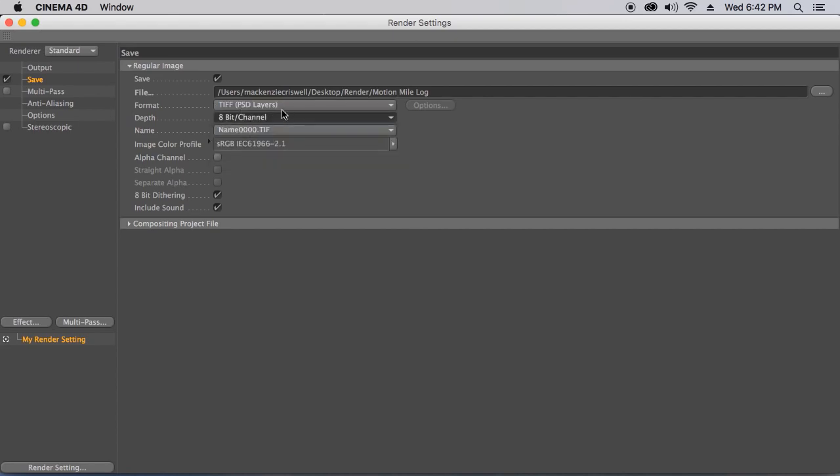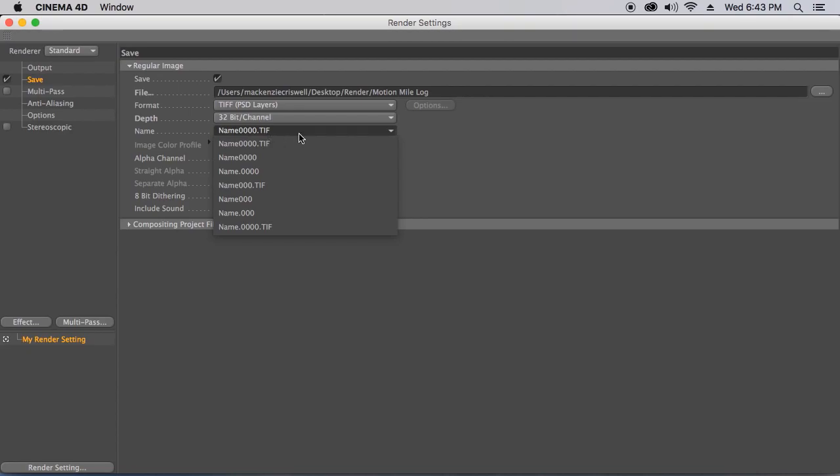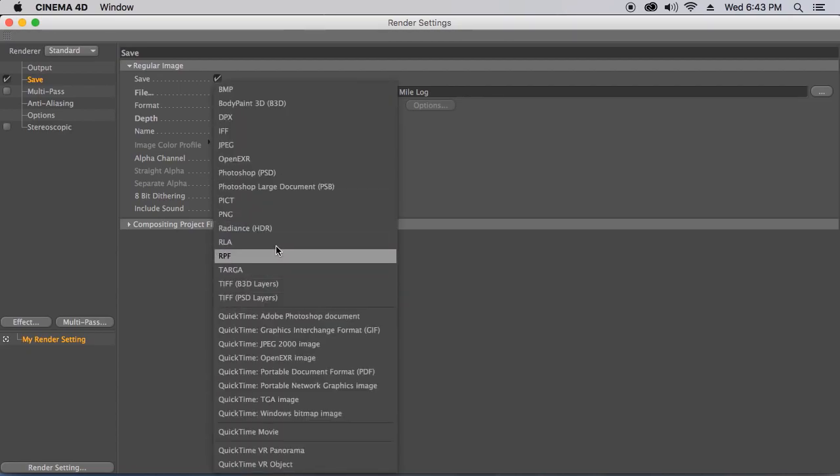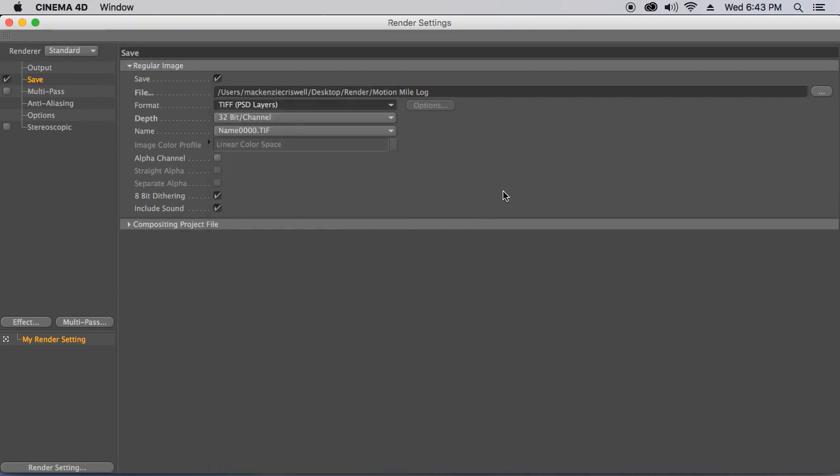TIFF layers are fine, and these are a pretty high quality image. If you don't know, you always want to try to get the best quality possible, so 32 bits. You can also render to a straight QuickTime file down here, but it's often better to render in image sequences and then put the actual video together in an editor later on.